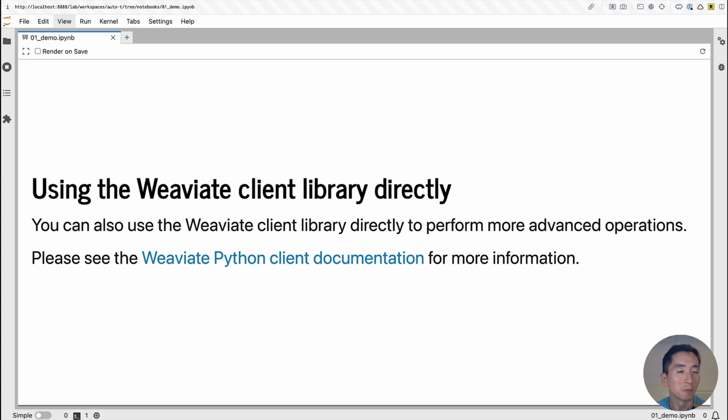And just FYI, you can use the Weaviate client library directly, but we also think that using the Streamlit Weaviate connection might make it a little bit easier for you to get started. And if you want to use the Weaviate client directly, we've got links to the Weaviate documentation for you to have a look at. So having said all that, let's have a look at the fun stuff by looking at our demo application.